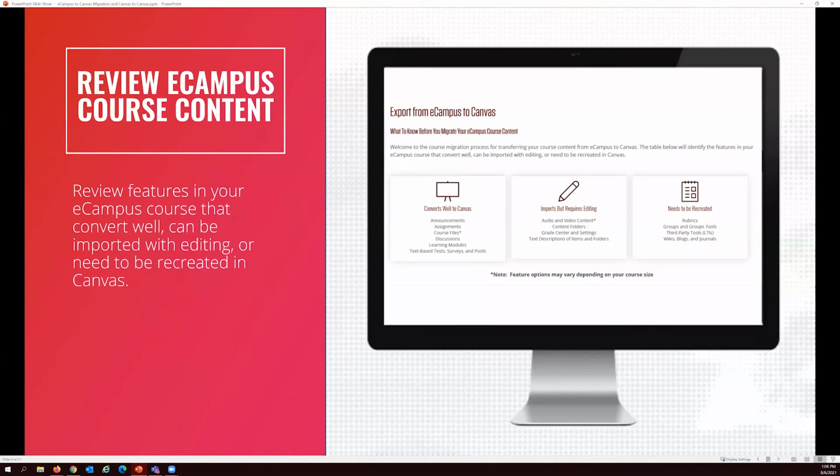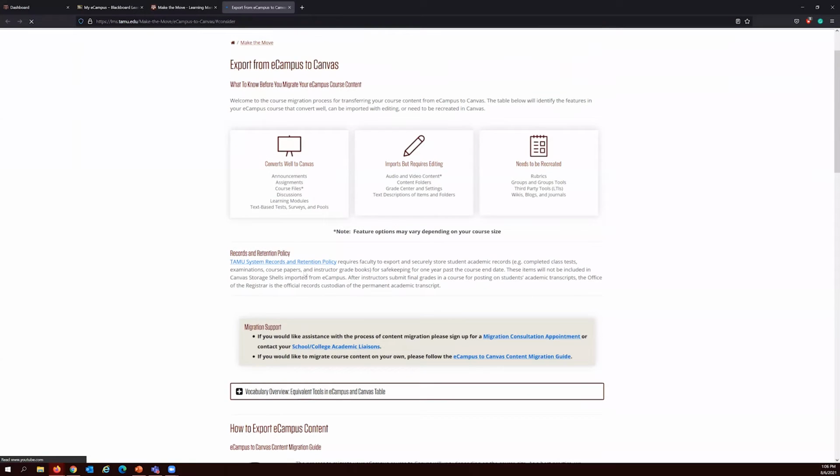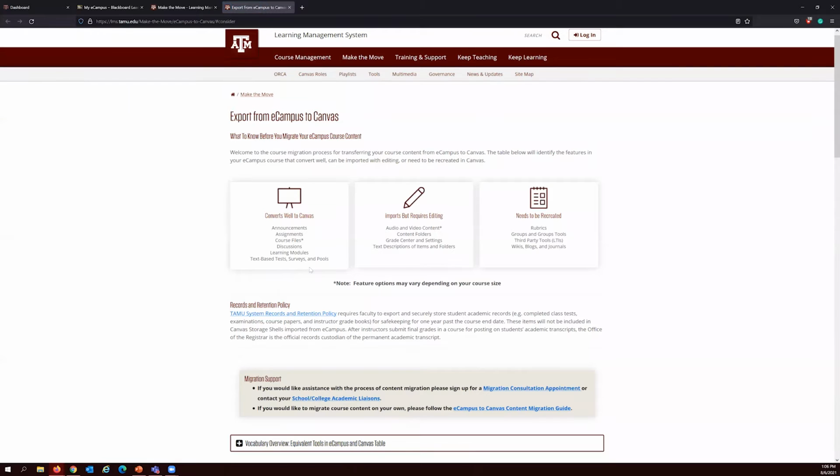So the first thing I did show you before, please review your eCampus course content. You can look at our website again and see what can be imported well and what cannot be imported well to Canvas, which is here. Things that cannot be imported well to Canvas are usually related to media, just because Canvas does have limited storage as of right now, just 1 GB.